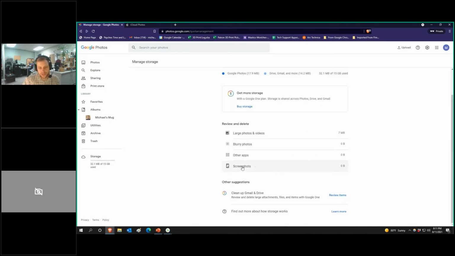You can also look at screenshots. So some people like to save and upload screenshots. I believe screenshots will upload automatically like a regular photo as well. If that's something you just want to get rid of, because I don't need to keep a screenshot of maybe flight details from two years ago, you can go through there as well and delete it.